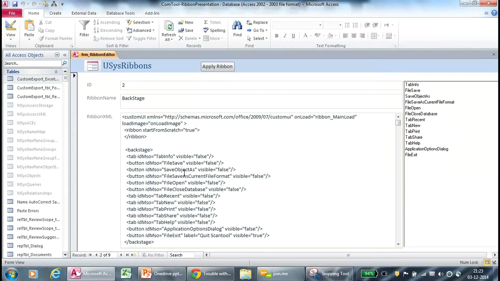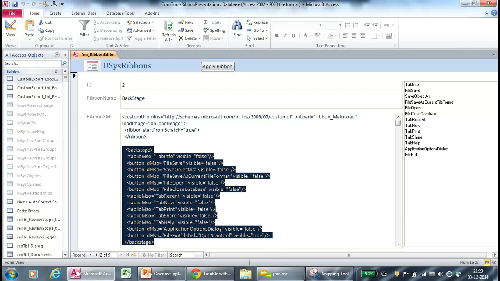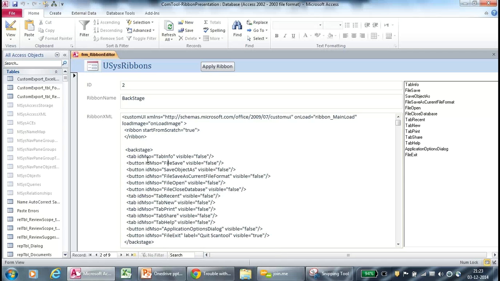So now here I have what I call a backstage ribbon. This contains, you see, we still have the ribbon StartFromScratch equal true. And what I've added is this part about the backstage. Backstage is basically what Microsoft calls this File button. In earlier versions, in Access 2007, it was shaped like a ball with a Windows icon in it. Basically what I have is all tab IDs, and I've set the visibility to false.